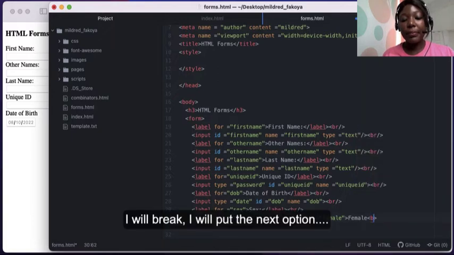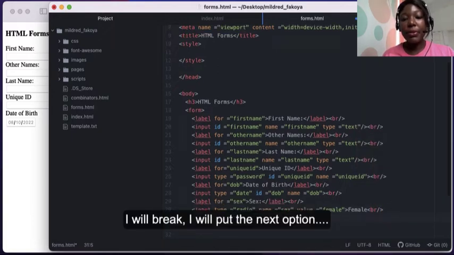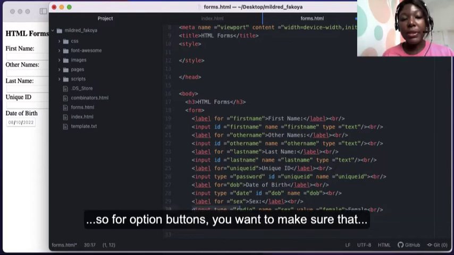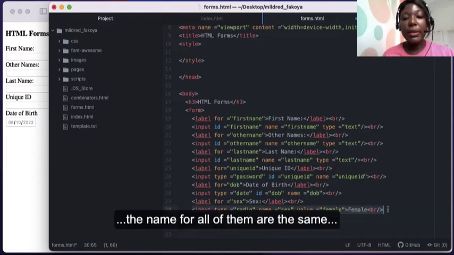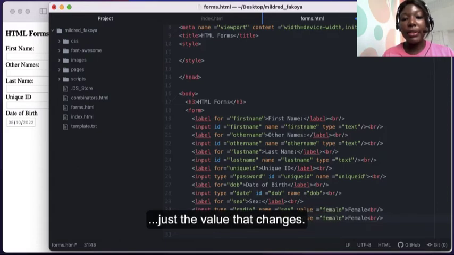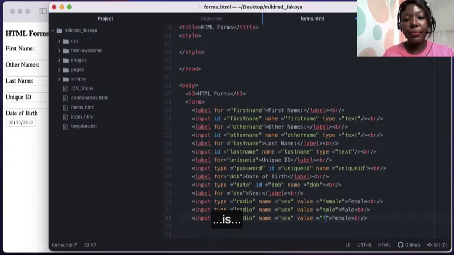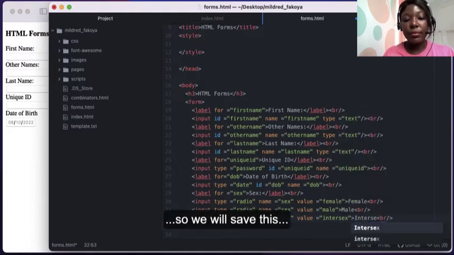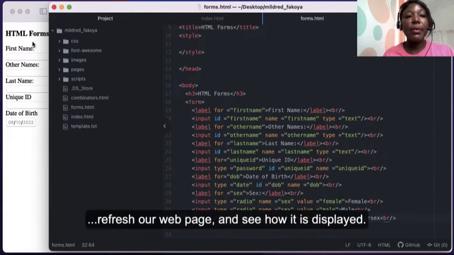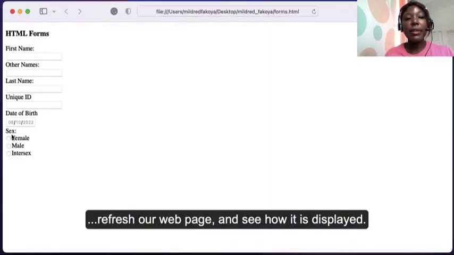I'll break. I'll put the next option. So for option buttons, you want to make sure that the name for all of them are the same, just the value that changes. And the next is... so we'll save this, refresh our web page, and see how it is displayed.